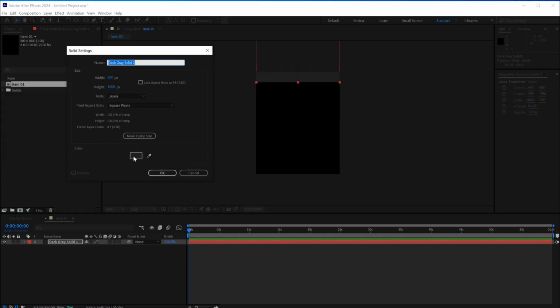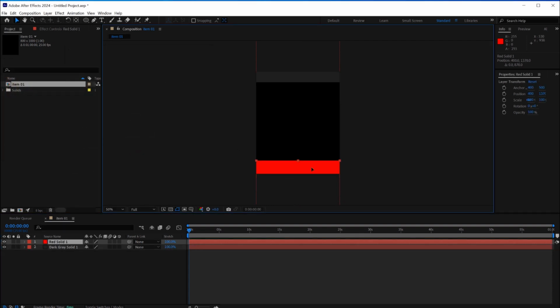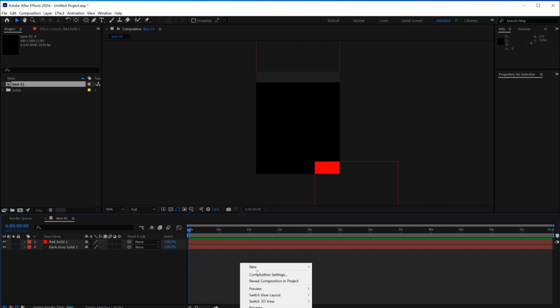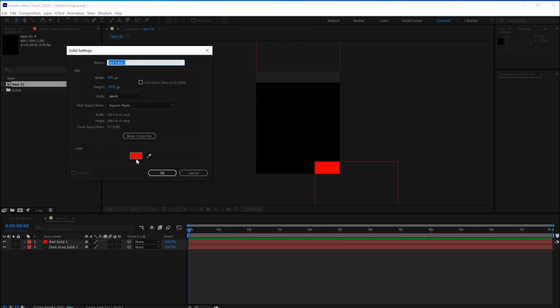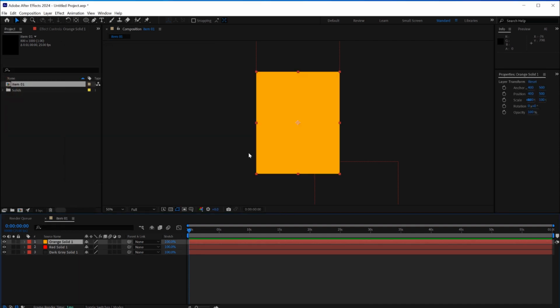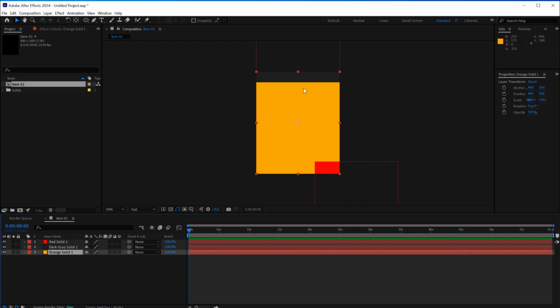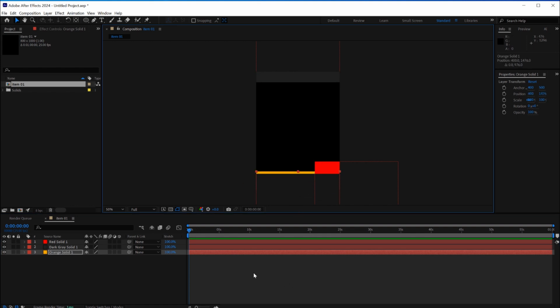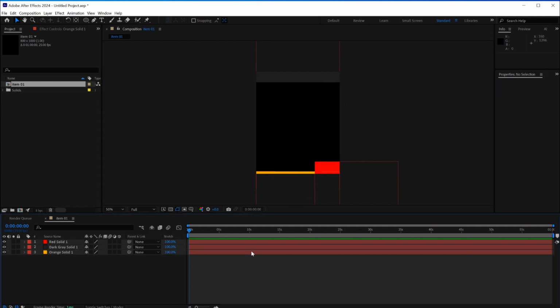Create another solid. This time it's a red color. Push it to the bottom. Make it to the side. This one will be the price display. Let's create another solid. This time we'll choose an orange or yellow color. Push it to the back and let's create the edge of our composition.